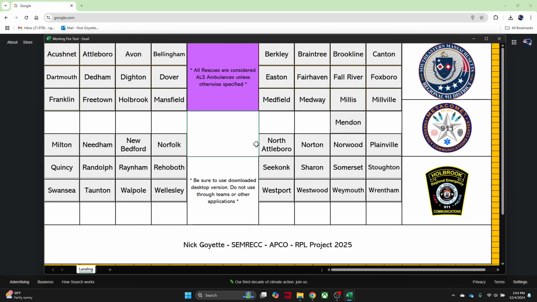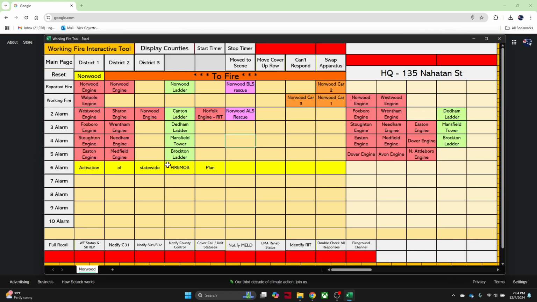And just some quick precautions. These tools aren't perfect. Again, this is a great management tool, but there are a couple of caveats. For example, head on over to Norwood, load up one of their districts. They have a feature where Norwood engine is actually in coverage as well as on the scene. So let's say you wanted to show somebody on scene.